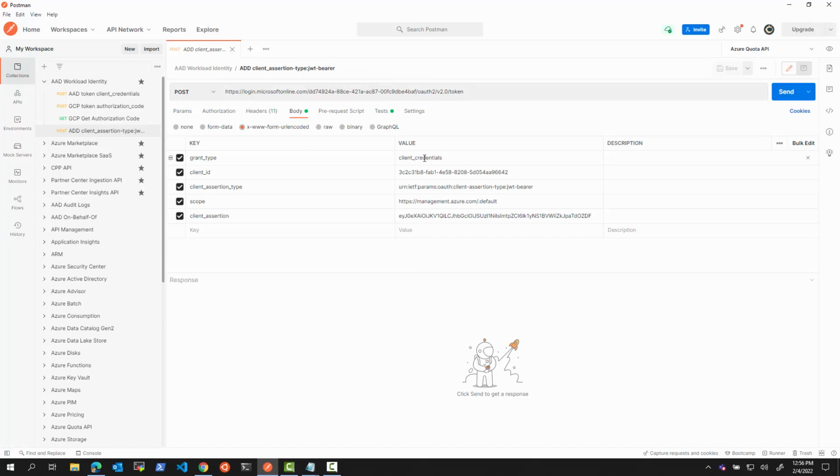Grant client credential. We'll put our application ID right here. This is the assertion type. This is the scope for which we want the credential, and this is actually going to be that JWT token. So let's do these steps.